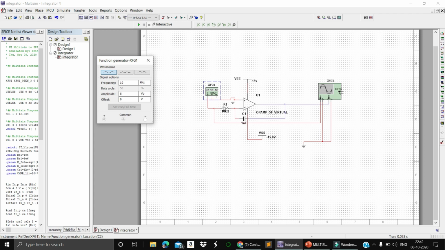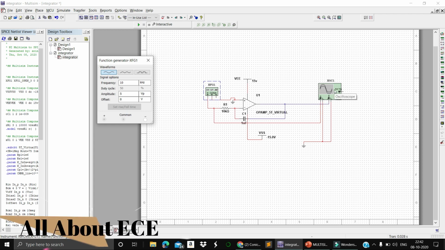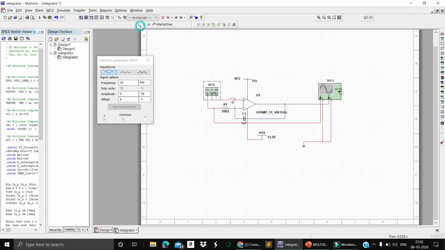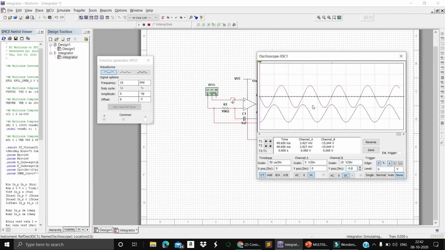has been given, and the resistor and capacitor are connected in series in inverting configuration, and this function generator is used to show the output waveform. So now I have considered this sine wave with a 10 kilohertz frequency, having 5 volts amplitude peak to peak. So let's run this one. When I run this one, it is simulating to get the input and output waveform.